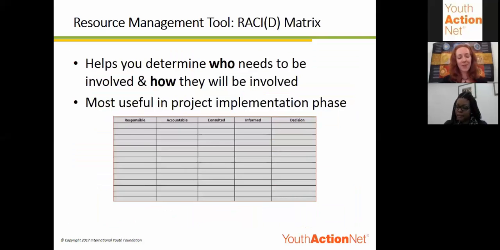One of our favorite tools to use in managing resources is the RACI matrix, or sometimes it's called the RACI-D matrix. So this tool helps you determine who needs to be involved in the project and how they're going to be involved. So it's most useful during project implementation, and after you've created a detailed plan, such as a Gantt chart, that's when you can then go on to actually use this kind of chart to help you determine who in the project team is playing which role and which responsibility.